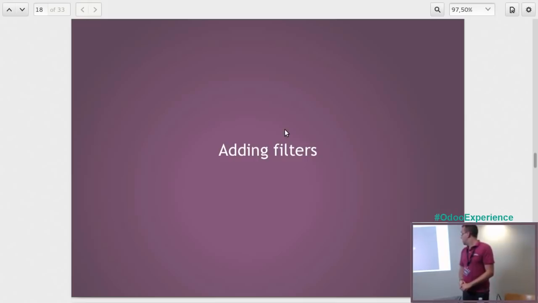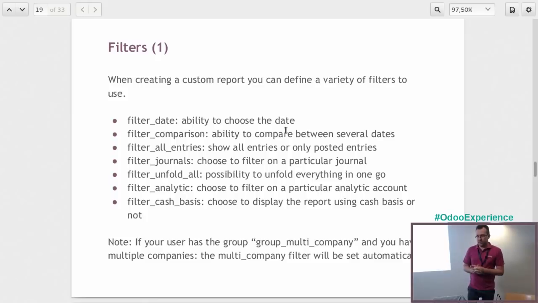So how can you add filters? It's pretty easy. You must know that when you create a custom report in Odoo, you can define a variety of filters to use. We have all those filters that are available. You can create your own, if you need to. The one that is most common is the date filter. If you want to be able to choose the date for the report, you can compare between different dates. You can choose to have all entries displayed or just the posted entries.